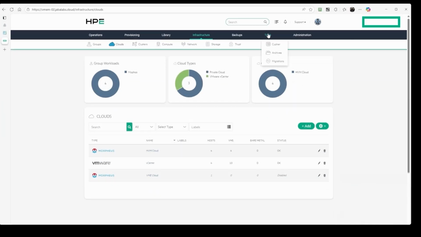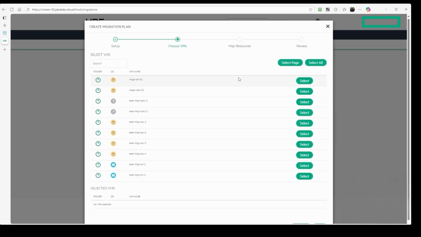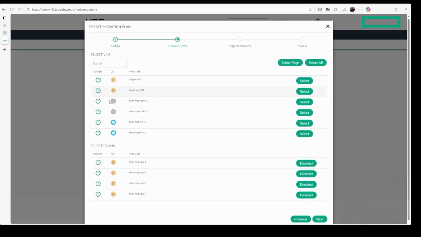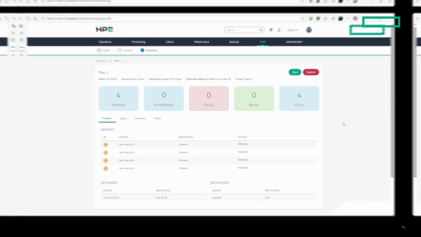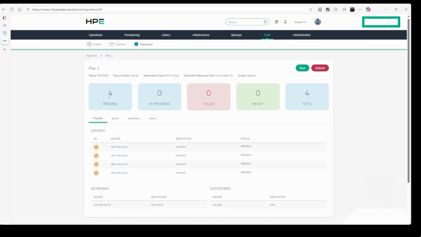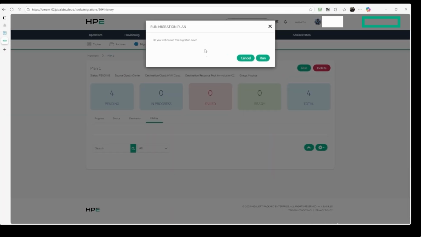Create migration plans using the wizard, and then select the VMs to migrate. Map the resources, including networking and storage details, and then enter your Linux system credentials. A dashboard will show the migration status of the VMs and also the source of the VMs. You can now run the migration plan.